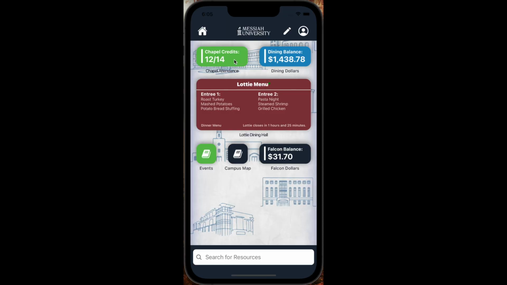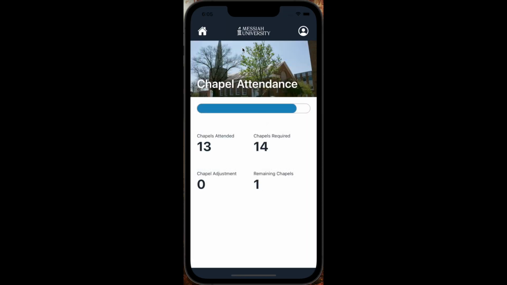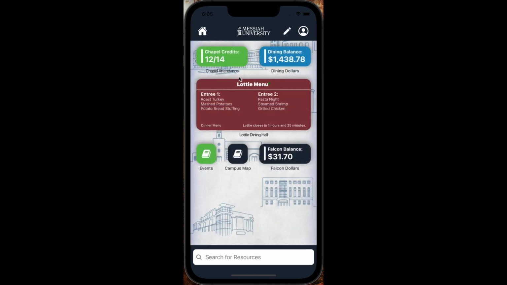Events in Lottie are not the only pages that have been made easier to access. Now with our chapel page, users not only have much larger text to look at, making reading easier in general, but even a progress bar that displays how far along they've come in fulfilling their chapel attendance here at Messiah.